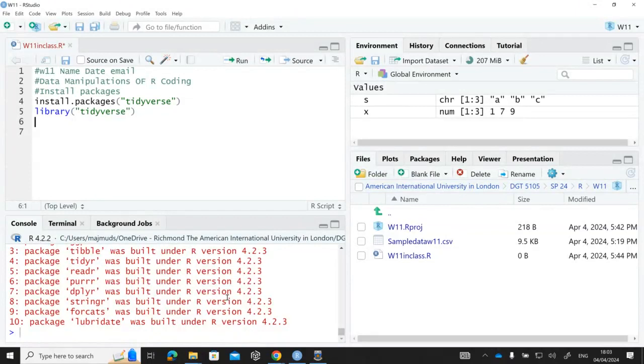Now make a note, every time you run your program, you'll have to use the library function. You will have to initiate the package every time you want to run the program. So the library bit has to be done every time. The install.packages just once, but if you're using another program where you're using tidyverse, you just have to do library and then start, not install.packages. Any questions so far? Are we okay?